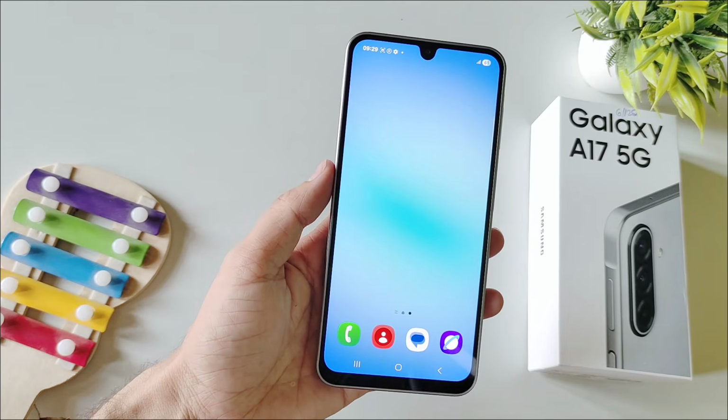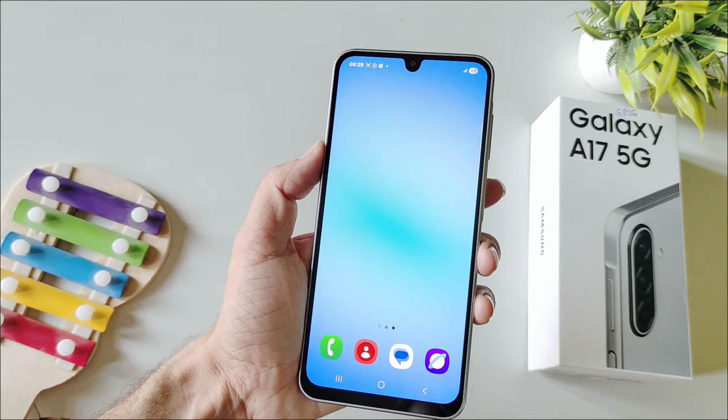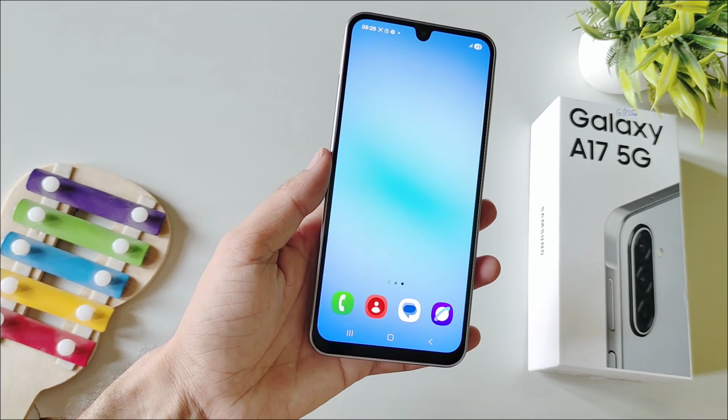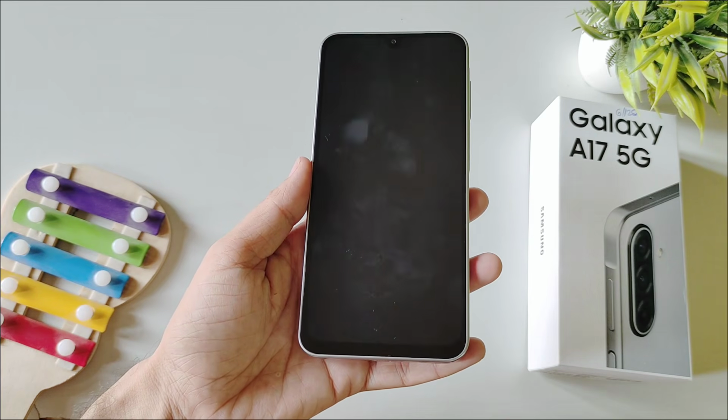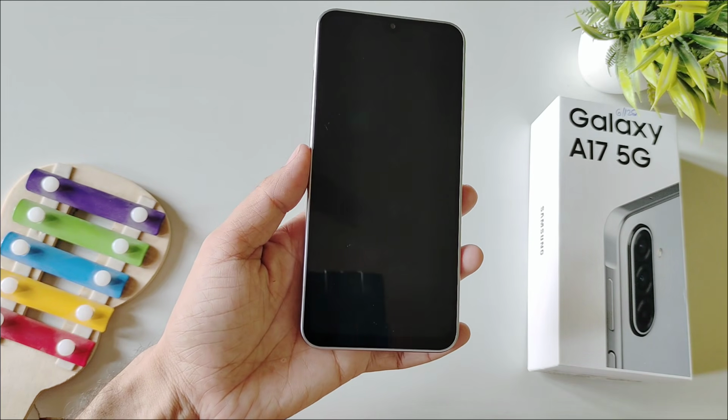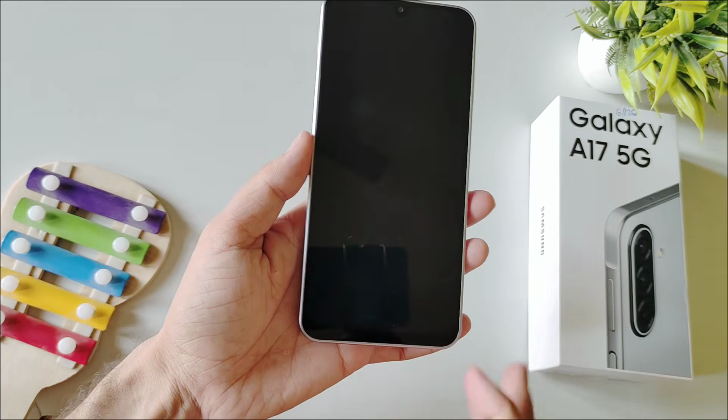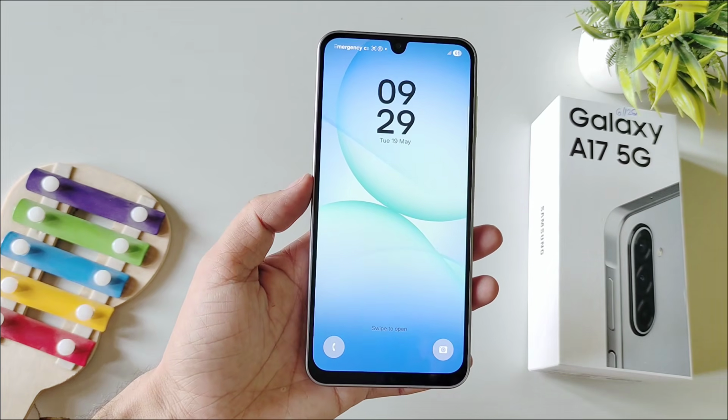When you are on your home screen, you don't have to press the power button to lock your smartphone. You can simply double tap on the blank area, then it will lock your smartphone. And if you want to wake your screen on your locked screen, then you can again double tap on the locked screen, then it will wake your screen up.